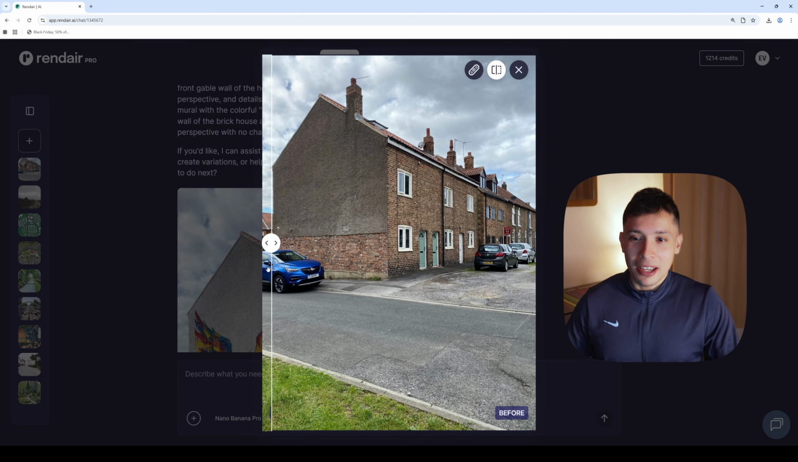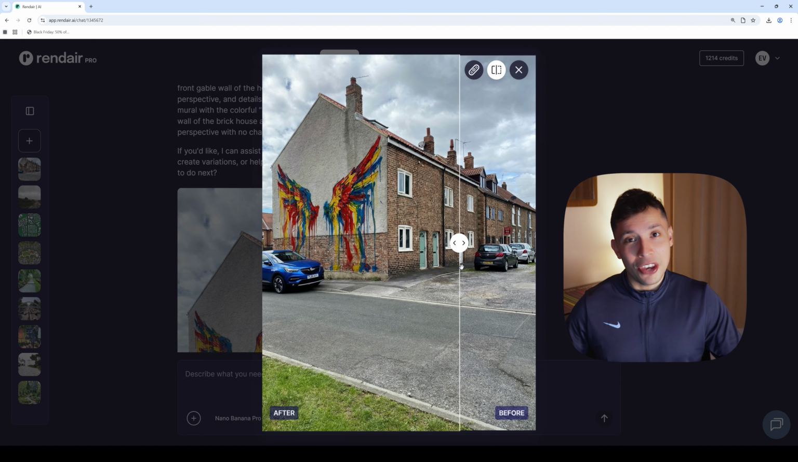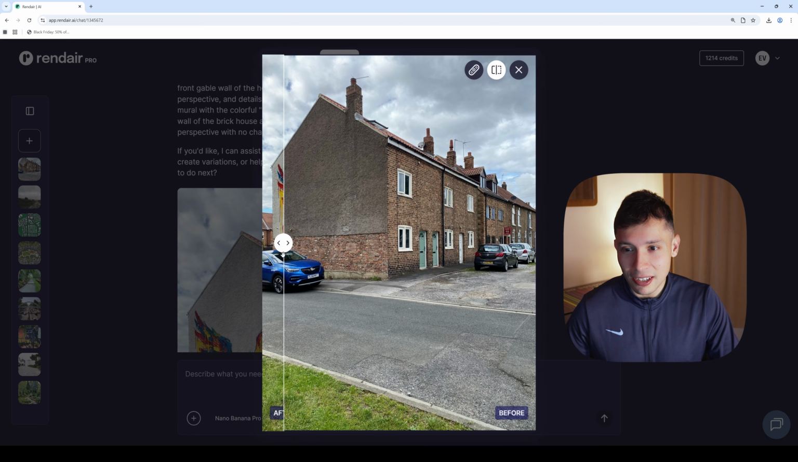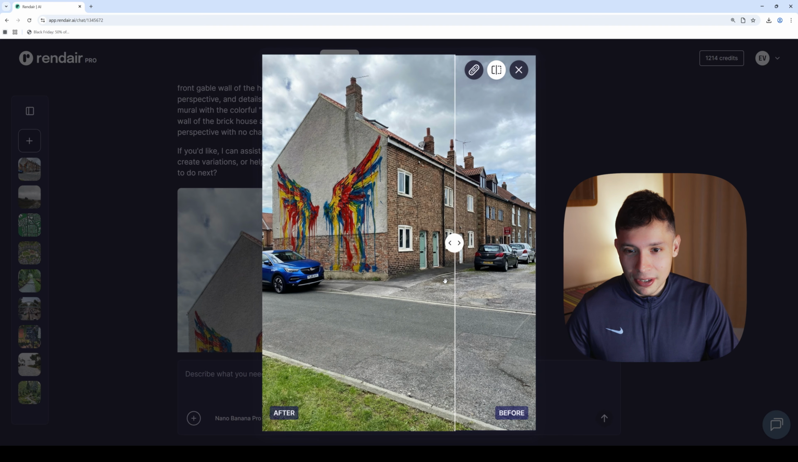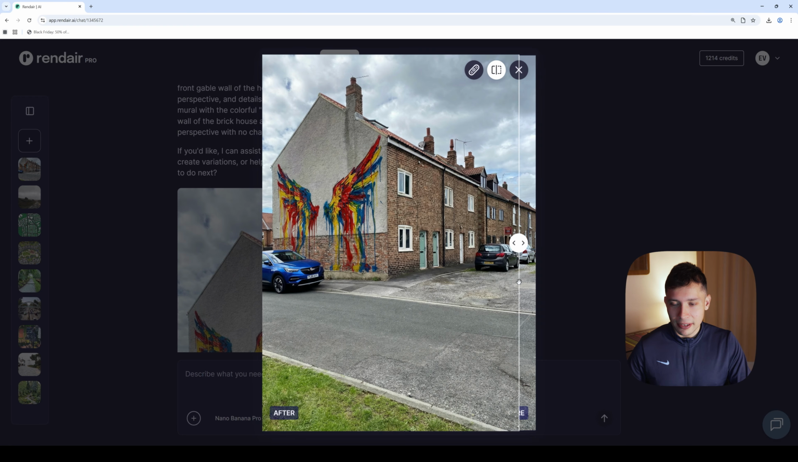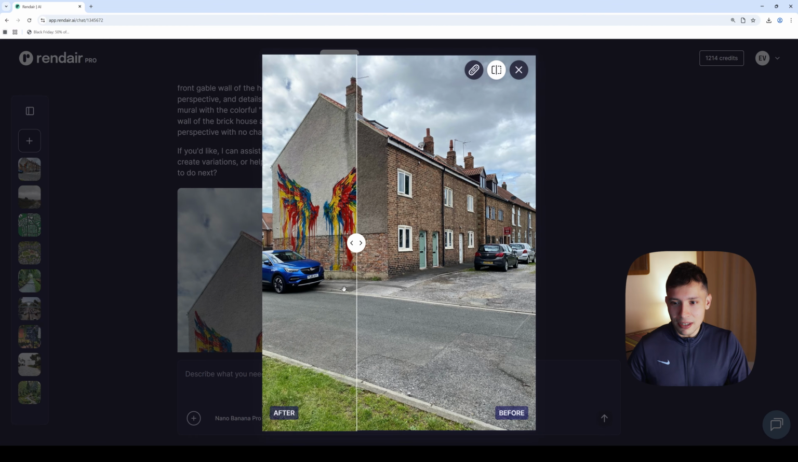Guys, let me know what you think about this technique. If you want to project some kind of artwork or some kind of paintings in one of your projects, I think this is a fantastic technique to test these kind of results. It is incredible to see how this works right here. This is our before and this is our after. Guys, let me know what you think about this one.